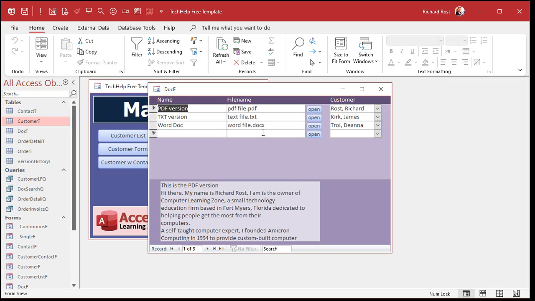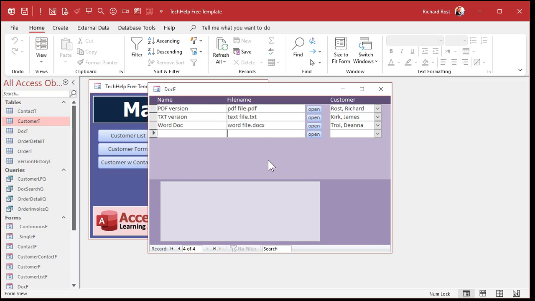Okay, but if I want to add another document, I can come down here and I'll just put in here abc.txt, even though it doesn't exist. That's okay, and you can still pick a customer over there.